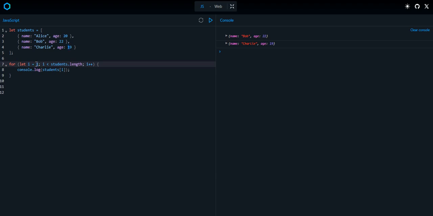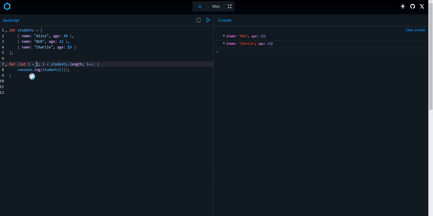If I put here 2, my loop starts from index 2, 0, 1, 2. That means I will start the loop from the name Charlie, from this object. It's correct. Okay, let's modify the loop back like before with i equals 0.